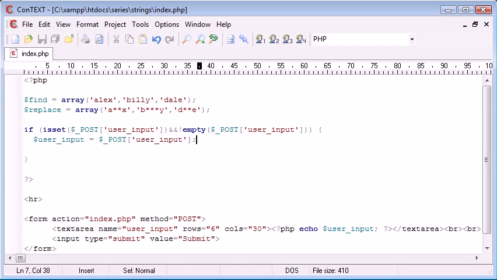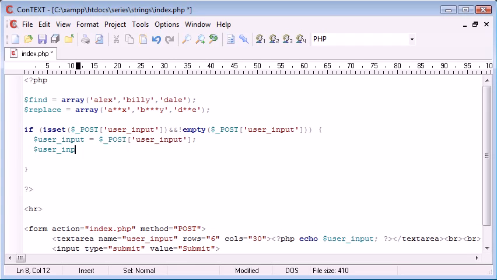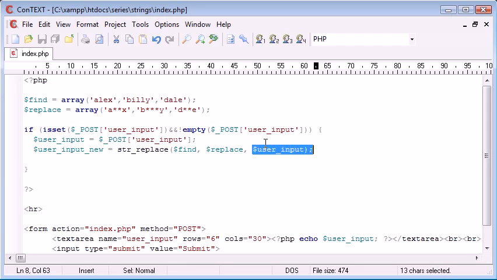So we've got our user input. Now what do we need to do? We need to say user input new, so we can create a new variable, and this is going to be str replace, and inside of here we need to input our 3 arguments. The first one is going to be what to find, then what to replace, and then the user input. So we're finding whatever is in this array, so each element of this array. Remember, this will automatically take each element of the array and search for it, and then this will take each element of this array and replace with a corresponding value. And user input is obviously what the user has entered.